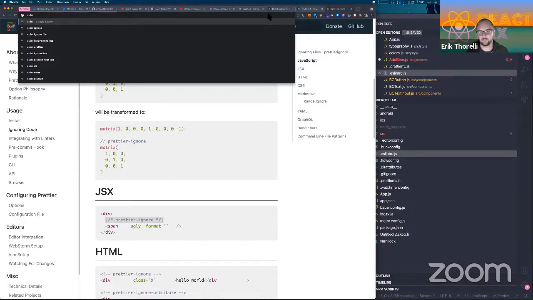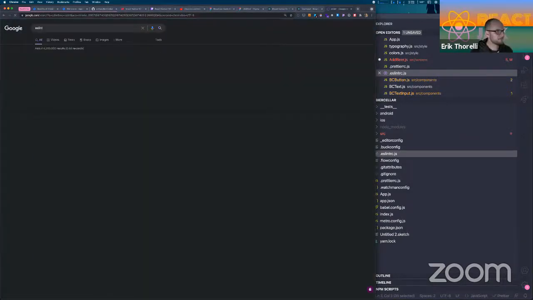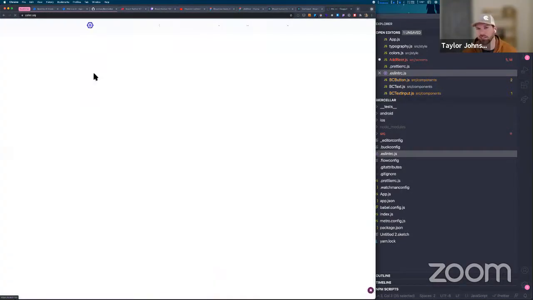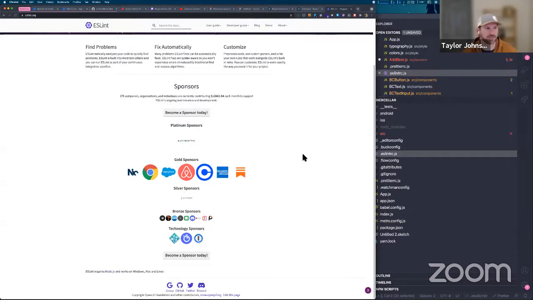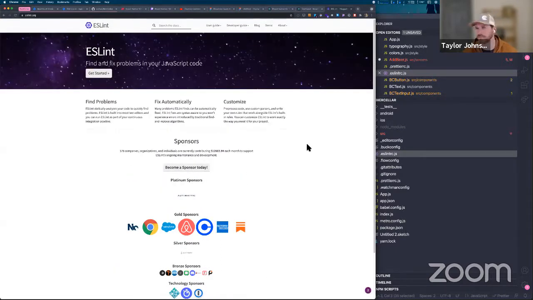ESLint is actually something that will catch what could become bugs in your code beforehand. That's sort of how I think of it. Some of it is opinionated though. But they can be used together, and often are, I would say, in most projects.